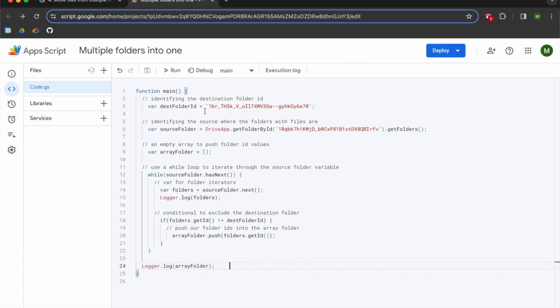We have defined our destination where we want to deliver files.